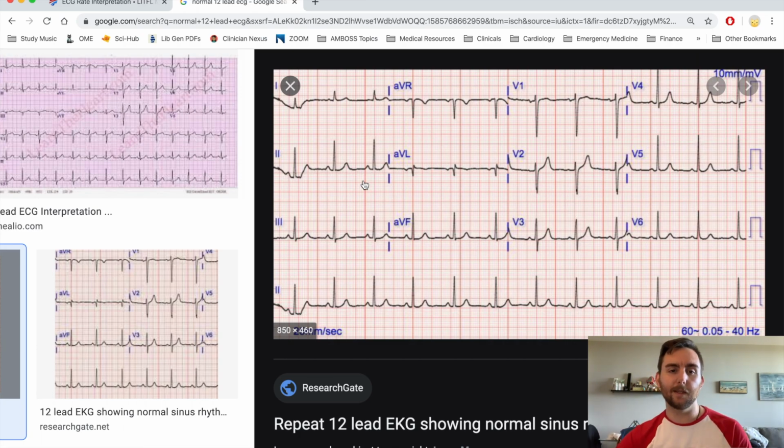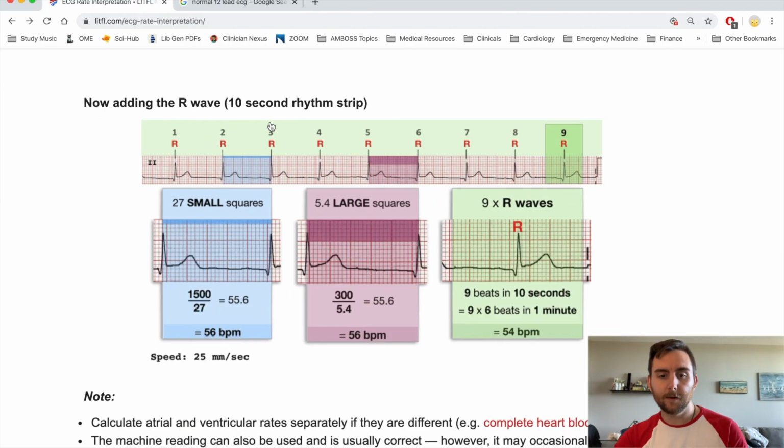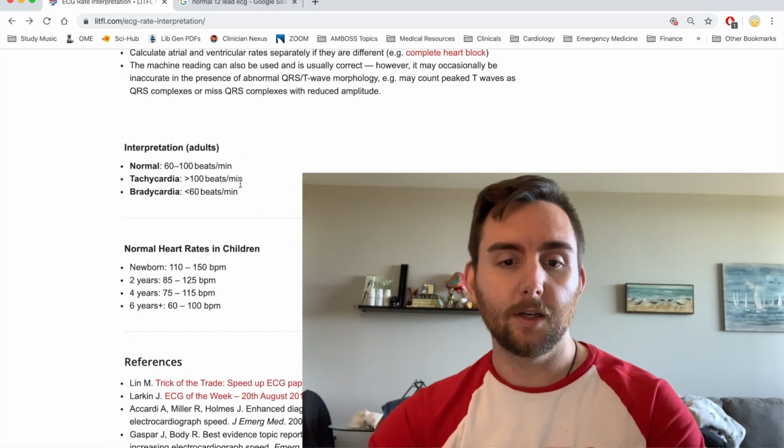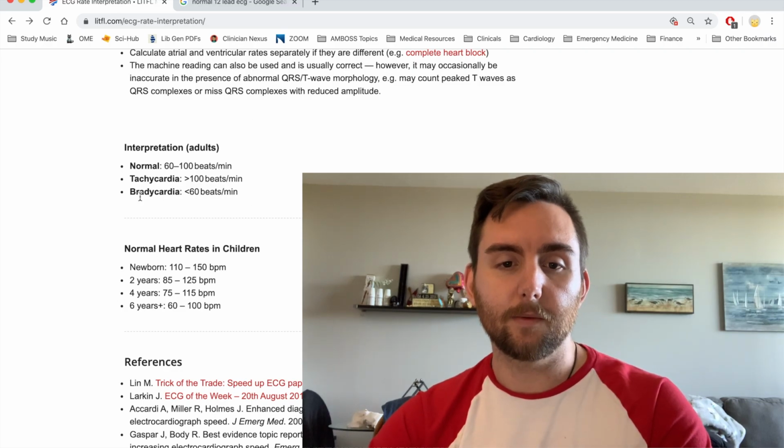It goes beyond that too, but if your patient has a heart rate under 60, you should be counting it a different way anyways. So that's pretty much it that I want to talk about on the rates page. These are just the normal ranges right here.